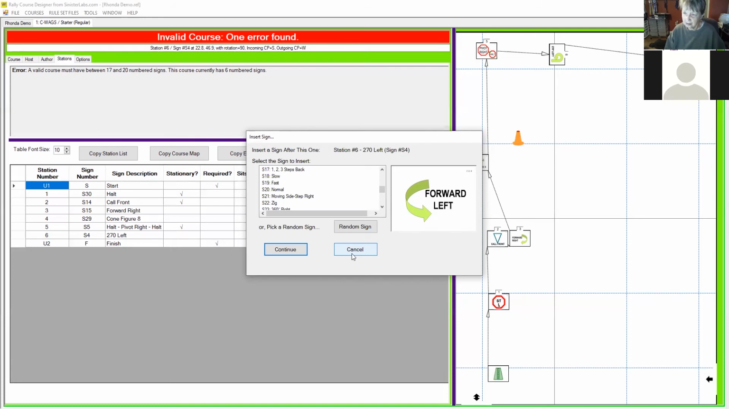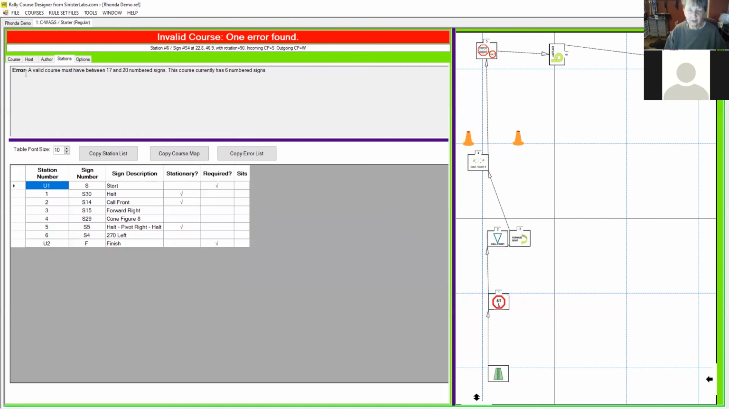Yep. Well, I have my courses already built. I just needed something to put them on. Oh, well, there you go. And then you'll see your errors up here. Well, let's just throw some more signs in there. I need 6 more signs, so it'll stop giving me an error. Insert after this sign.